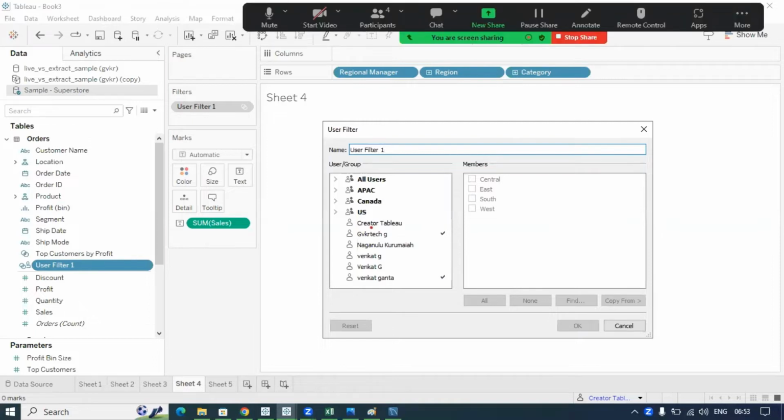Now this person is logged into the server. This person is the manager for East region as well as South region. Assume that. In real time, for managers also we have a higher level. For those managers also we have one more manager person.